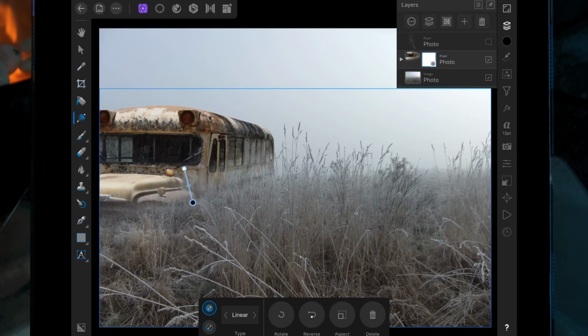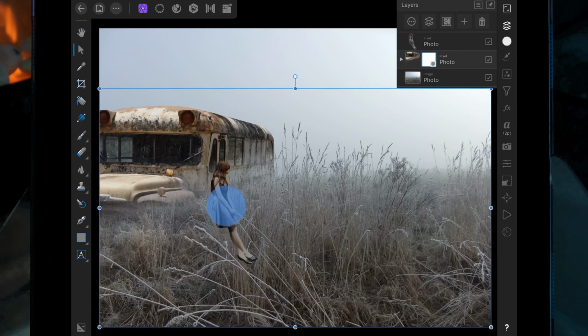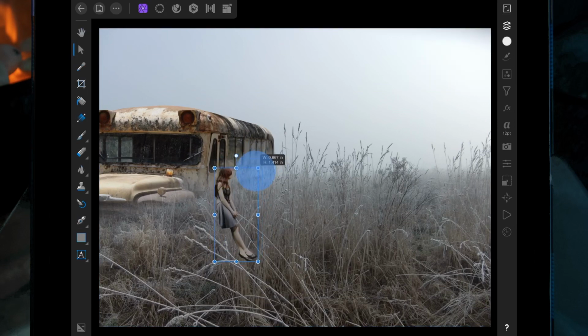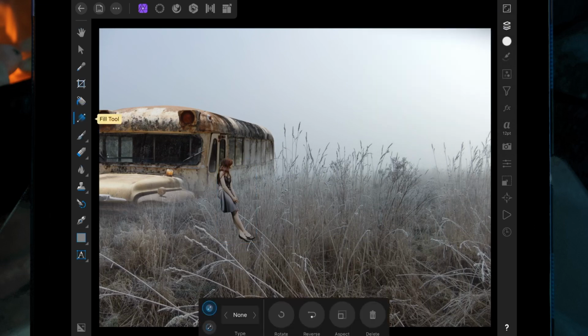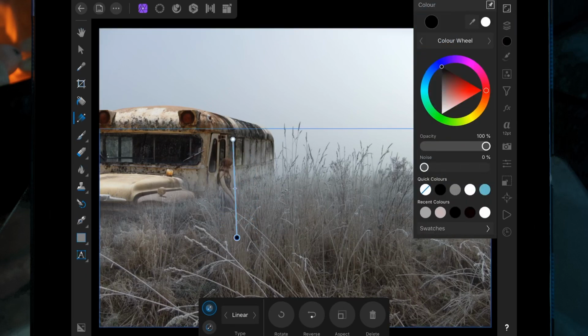And then I'm just going to add the girl into it as well. And then just do the same thing. So click on the plus sign and then click on mask layer. Go to the fill tool and then from the top of the girl to the bottom, drag down. Make sure the bottom color is on black and the top color is on white.